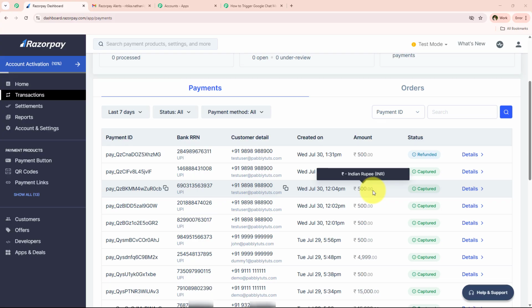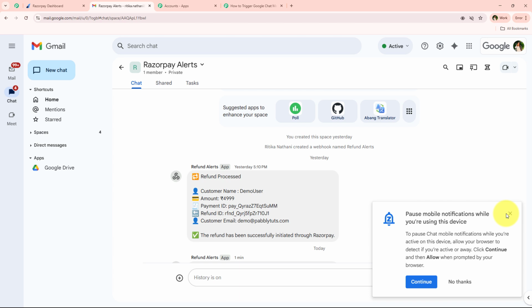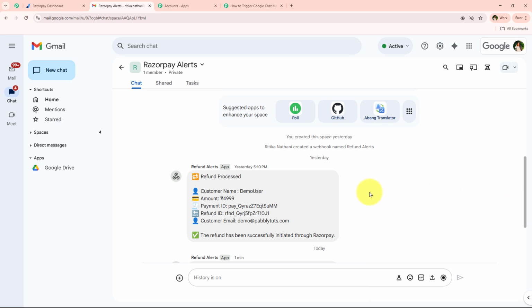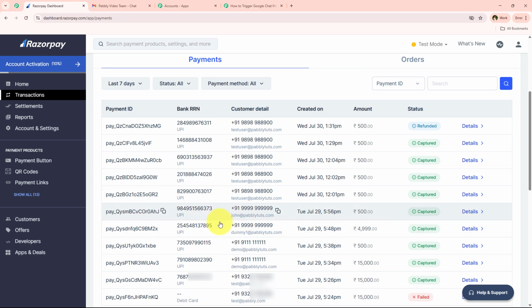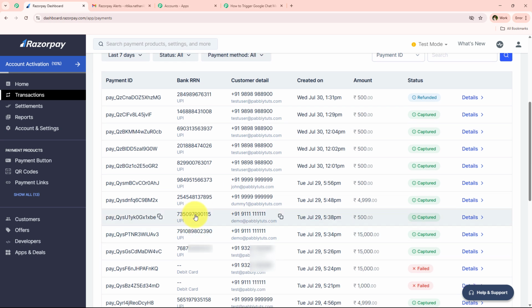Welcome to my screen everyone. Let's get started with this setup. Alright, so keeping your team informed about the refund activities is crucial, especially for finance or support. So in this automation, we'll send an instant message to Google chat every time a Razorpay refund happens. And you must be wondering, how is this going to work? So for that, I'm just going to first show the proper working of this automation.